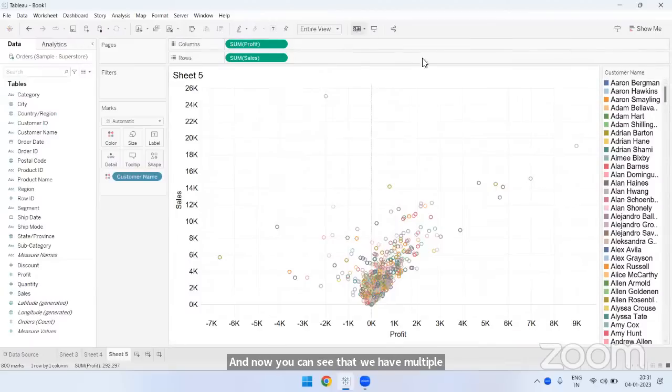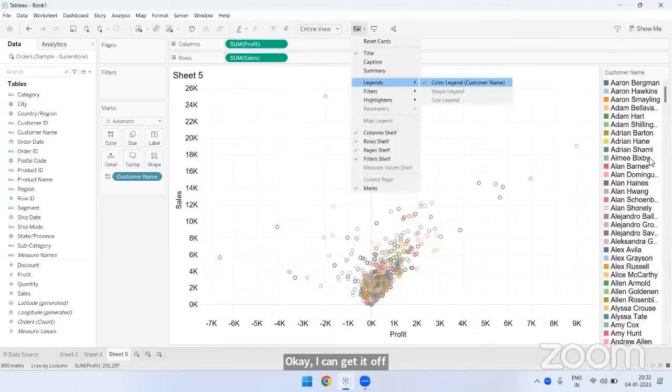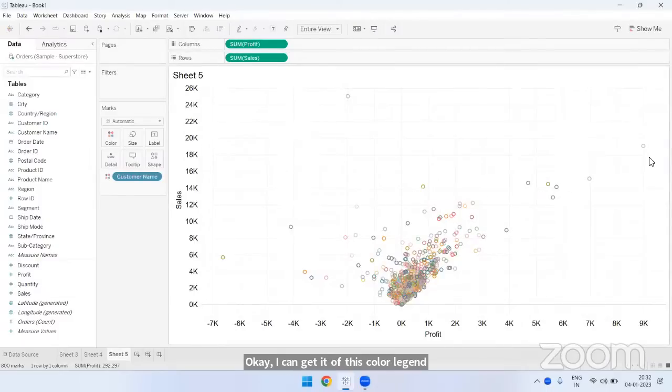Okay. I can get rid of this color legend this way. Now you can see that if I want to know what is the relationship between sales and profit, on x-axis we have profit, y-axis we have sales, right? So what is the relation? Is it like sales increases, then profit also increases? If you think logically, it should be correct, right? If sales value increases, profit should increase. Okay, so let's see what our data set says.